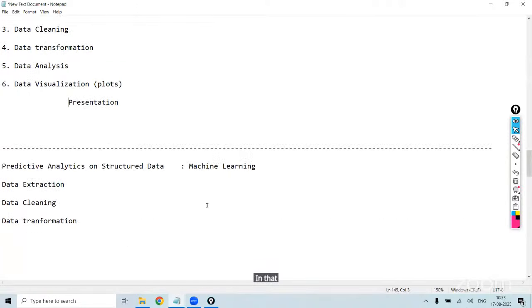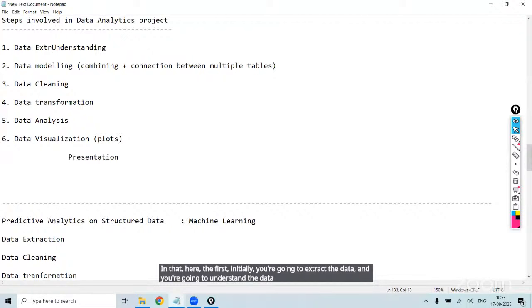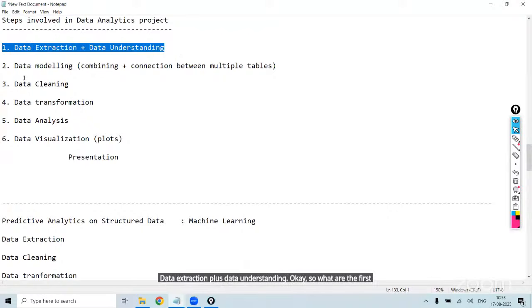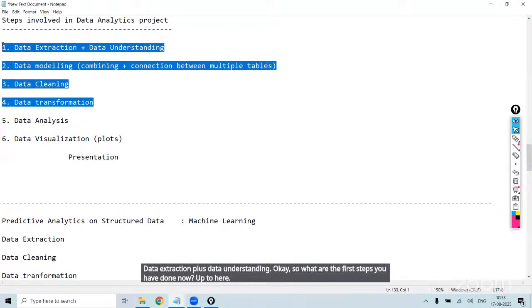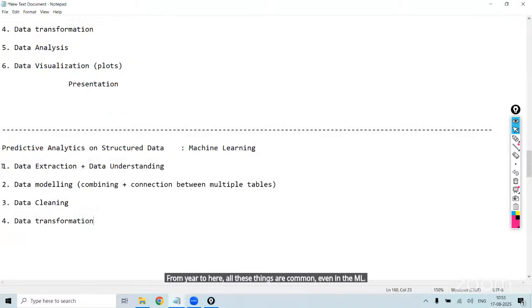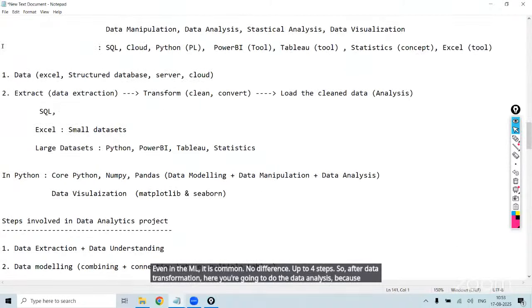Initially, you're going to extract the data and understand the data. That is data extraction plus data understanding. Up to here, all these things are common, even in ML. Even in ML it is common, no difference, up to four steps. After data transformation, here you are going to do the data analysis because your work is the data analyst role.